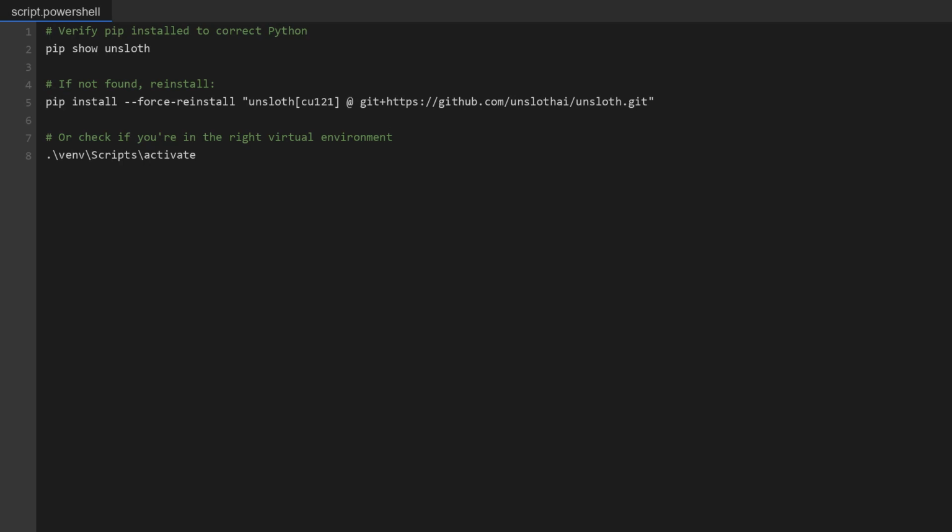Two commands fix this. First, run pip show unsloth to check whether the package exists in your current environment and where it's installed. If that returns nothing, Unsloth isn't here. Second, force a reinstall with the force reinstall flag pointing at the GitHub source. This overwrites any partial or corrupted installation.